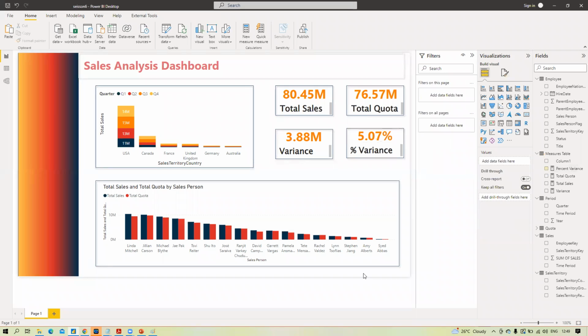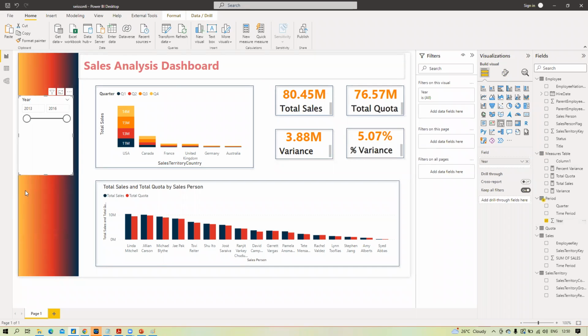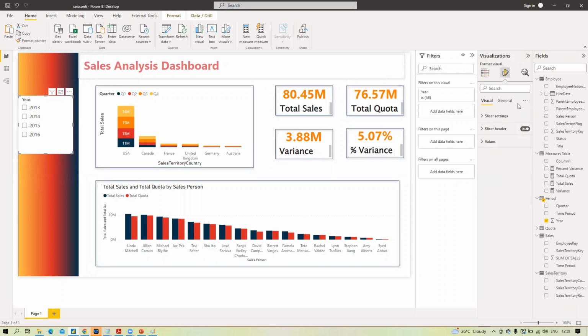So I think a nice looking dashboard we have created, and let's add a slicer. Let's add it here. Okay, slicer. Okay, slicer I will put here. Here. Okay. Let me put a list. Okay, and I can remove the background.